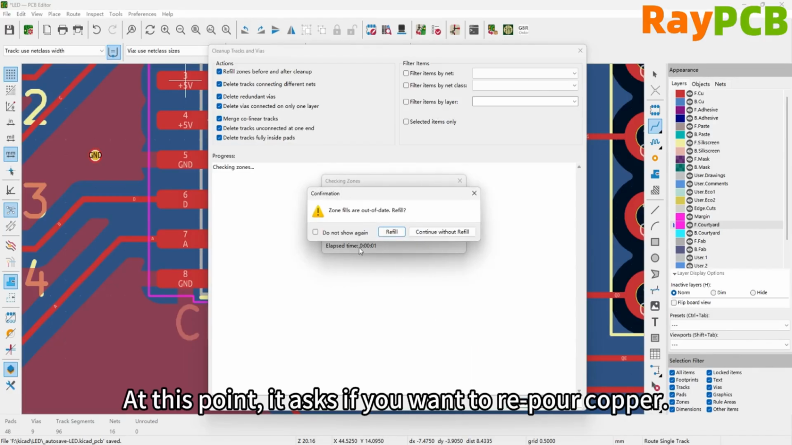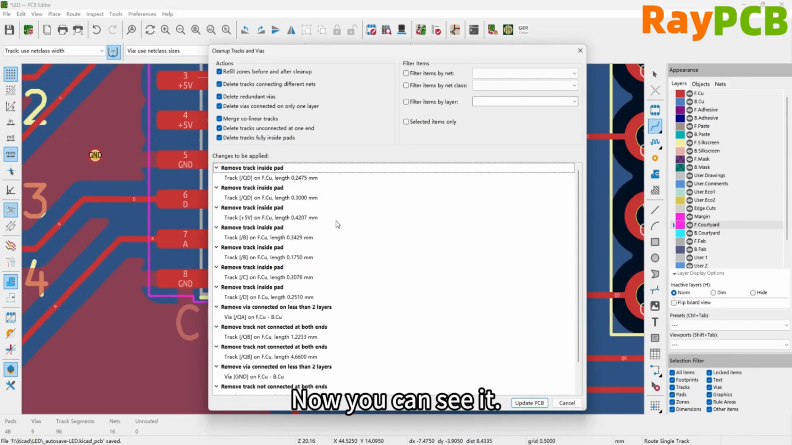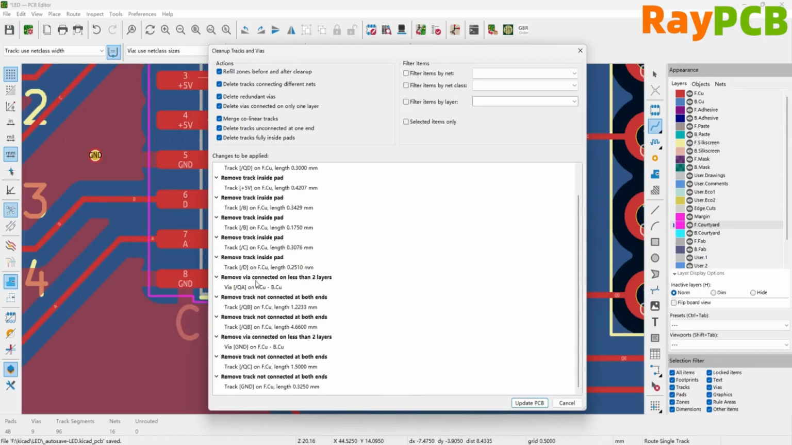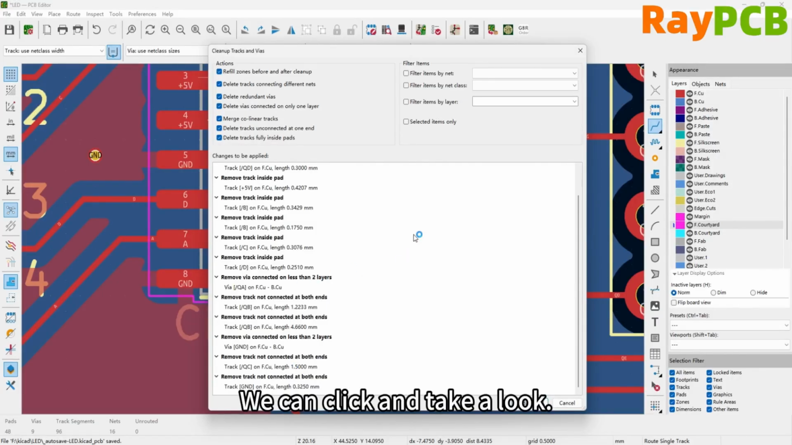At this point, it prompts you whether you want to report a copper pour. Since I want to show you the error, I won't report the copper. I'll keep the via error. Now you can see, for example, it removes traces inside the pad. And here, the connection can't reach both layers. There are all sorts of situations like this, and we can click to take a look.